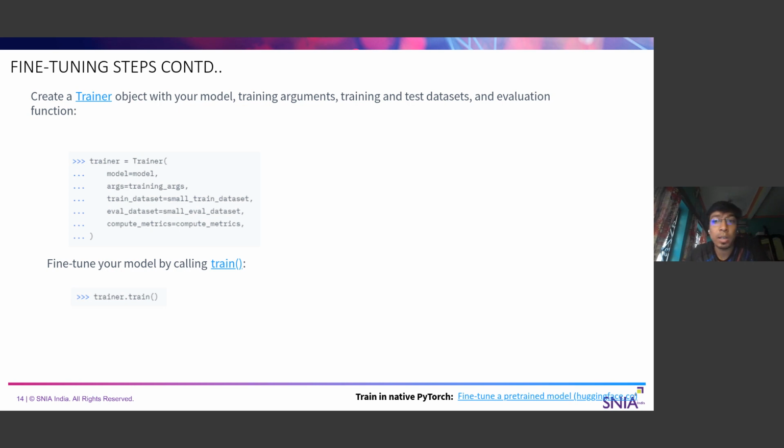Like we are passing the model. This model is actually the pre-trained model. Then we are passing the training arguments, whatever training arguments we collected. We are passing the training data and evaluation data, so these will be used for the training and evaluation purposes. And also the compute metrics we are passing. There can be many other training arguments that we can pass for any type of training.